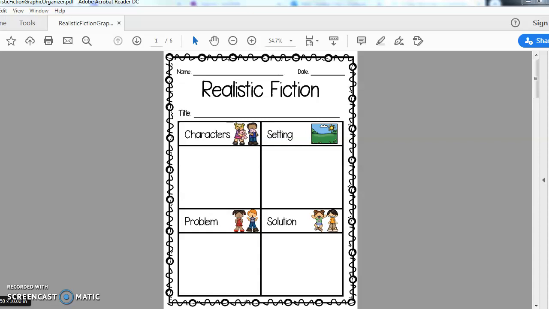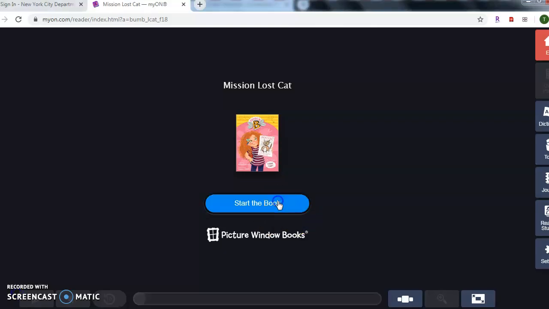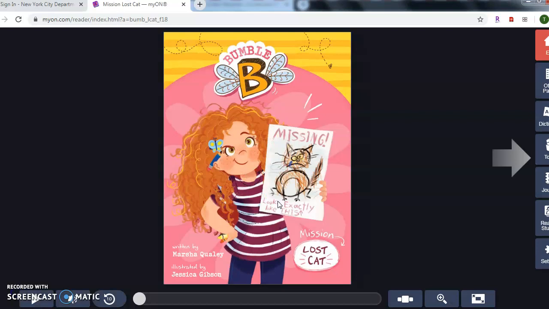So, I would like to actually now read to you a realistic fiction story. The story I'm going to read to you today is a Bumblebee story. Mission Lost Cat.